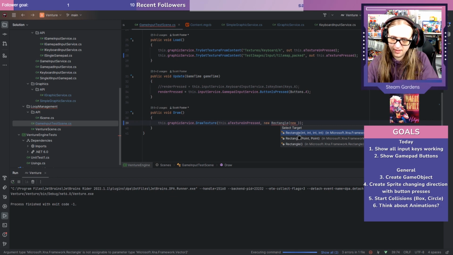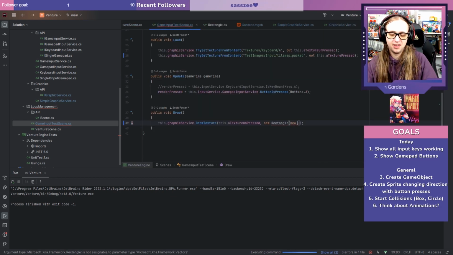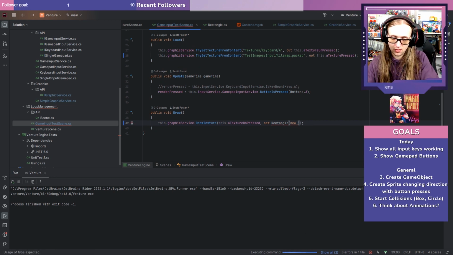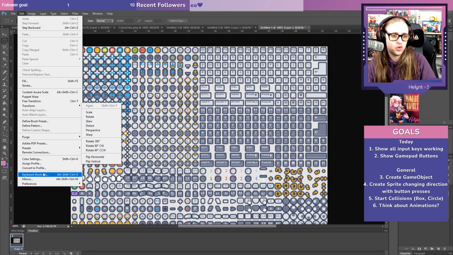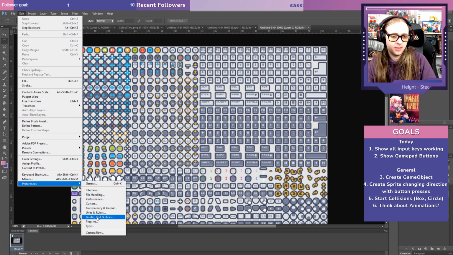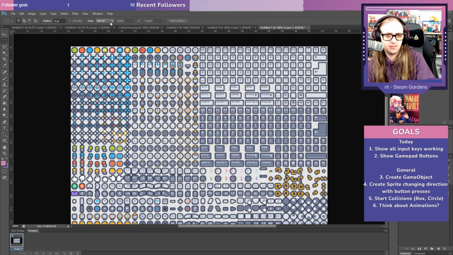What's the first thing in a rectangle? Okay, it goes position. So if it's the source, then how is it split? If I go down to here, edit preferences, it looks like it's 16. Let's try 16.